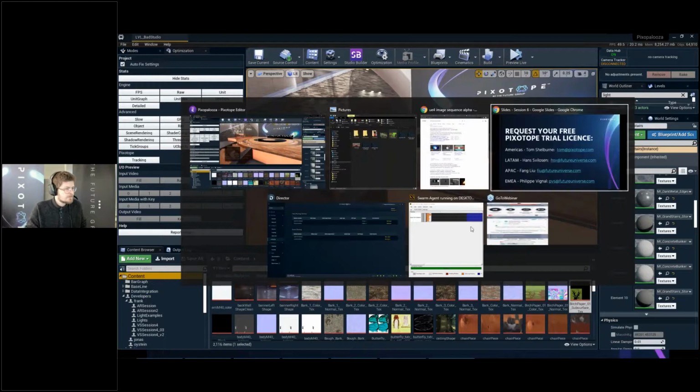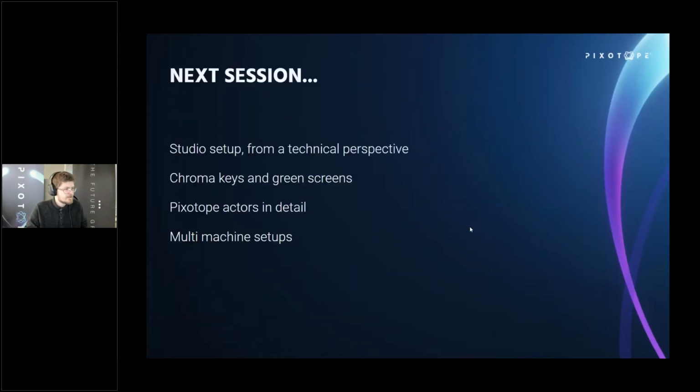So before we hang up, next session is going to be covering studio setup from a technical perspective. We are going to be doing a deep dive into how to use our chroma keyer and how to set up a beautiful green screen from scratch. We're going to be looking more at all the pixel-specific actors in detail and how to use them from A to Z from a broadcast technician's point of view. And we're going to round off this first week and a half of Pixelpalooza with multi-machine setups and how to operate them.